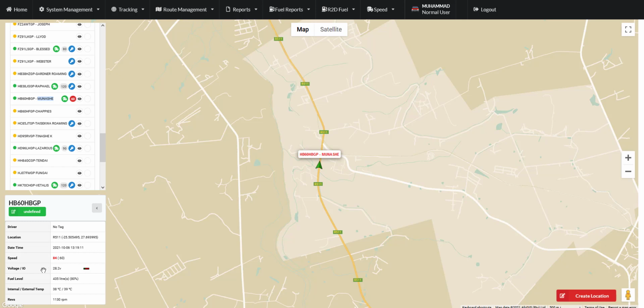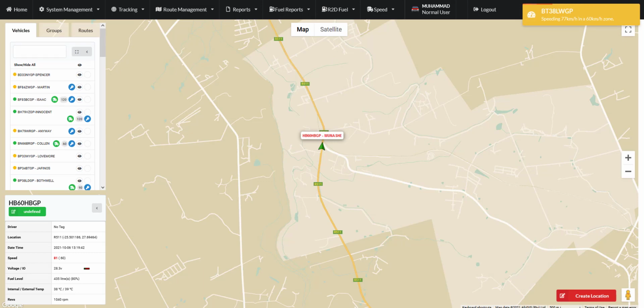Voltage is also displayed with your inputs in a small little bar on the bottom there. Green is if the input is high, red is if the input is low. Fuel levels with a fuel percentage, internal external temperature. External temperature can also be used on cold chain trucks to see the temperature in the back of the refrigerated compartment, and then revolutions will show at the bottom there for that log. And that is basically the layout view for live tracking.